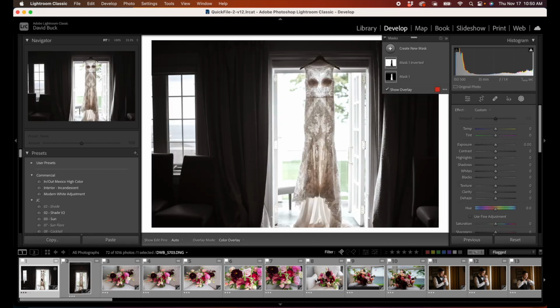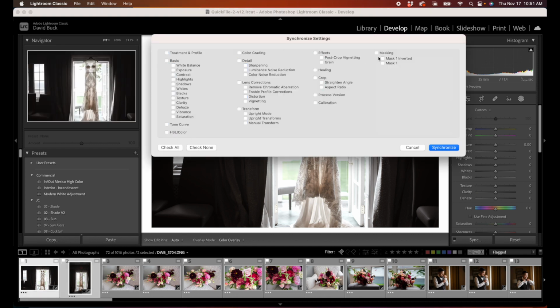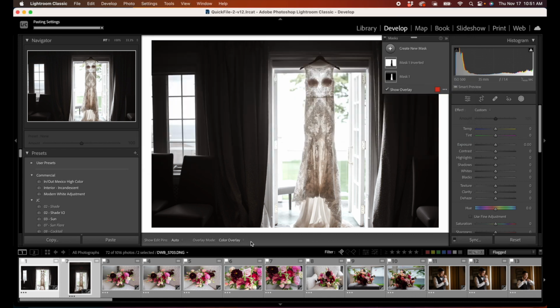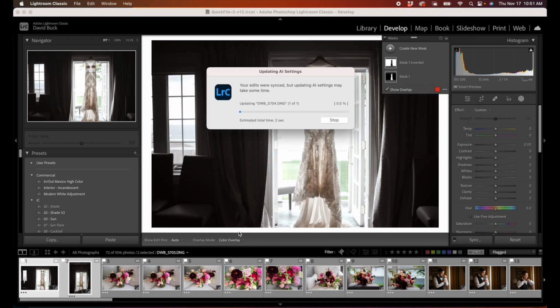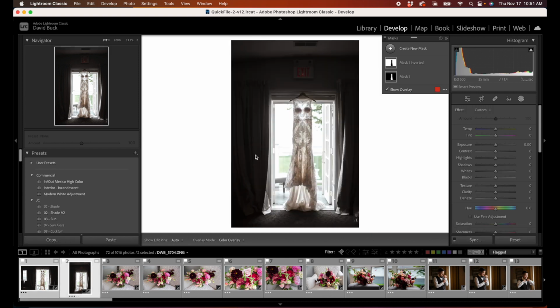When I synchronize these, you can synchronize the masks to different images. If I synchronize the mask to this one, because I made the selection myself, it doesn't work very well.